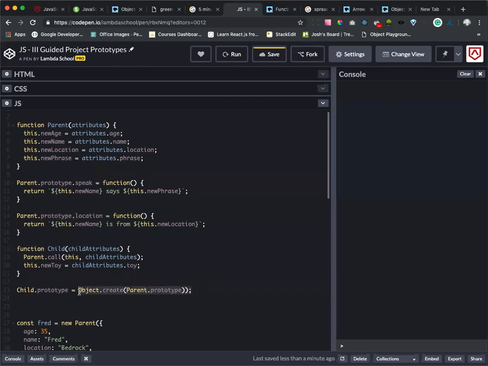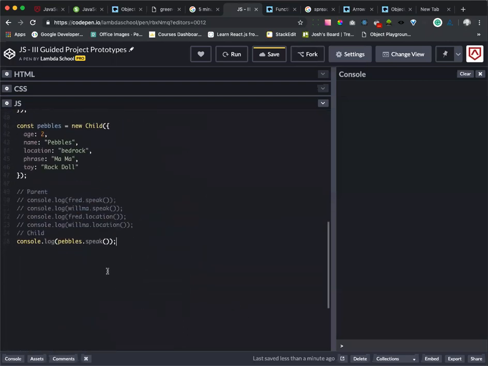We shouldn't be freaked out by new stuff, because we've been making new stuff this whole time, right? New age, new name, new location, new phrase. And this is just a new prototype. So now that we've linked them together, Pebbles now has access to speak. So let's see if it worked. Can Pebbles speak?